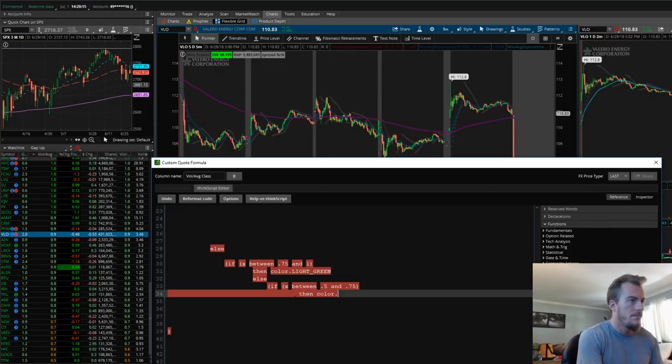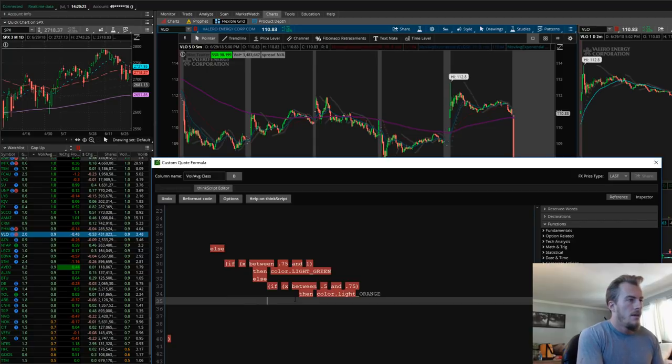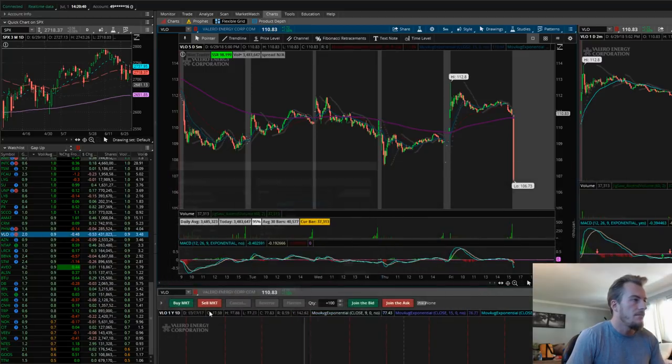Then color light orange. Else color pink. So pink is like the lightest red you can get. Hit apply. So we can't see it, but it'll be down there. This is pink right here, this really light red color.